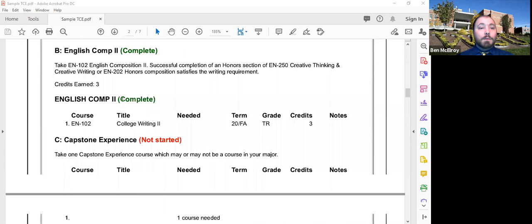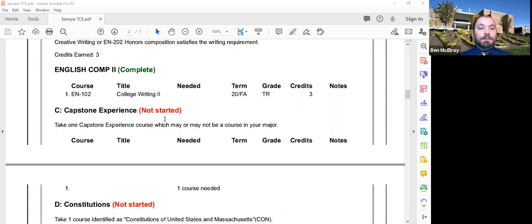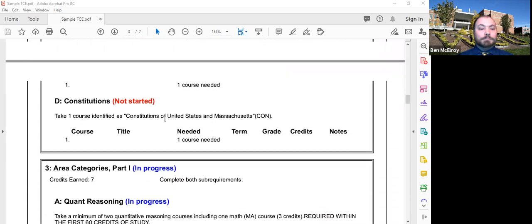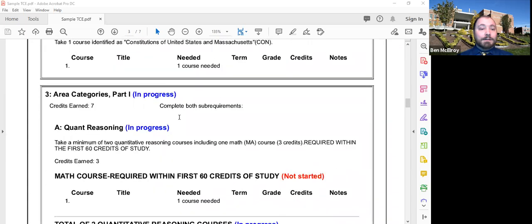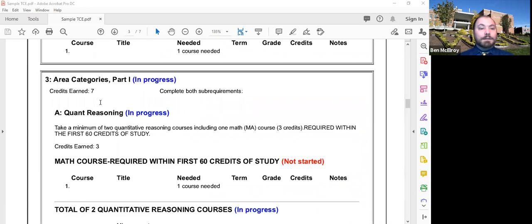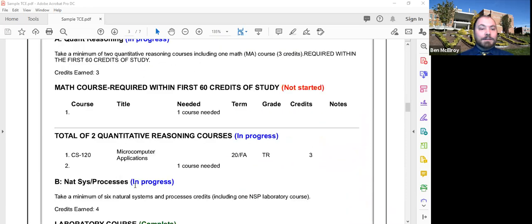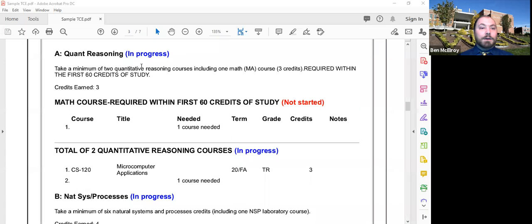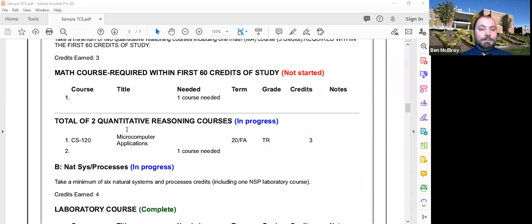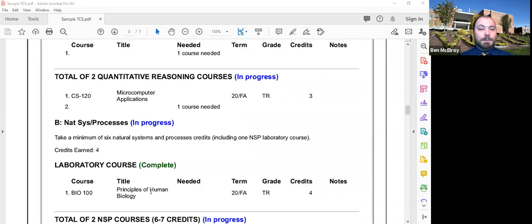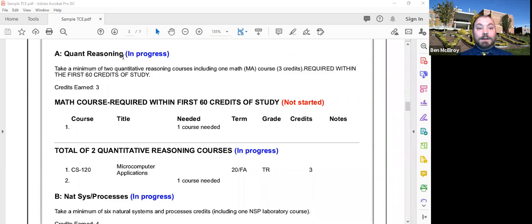All of these different categories of LASC are explained in depth on our website, so feel free to search for those. Whenever you see a green complete note next to a course requirement, it means you've taken the course or it's transferred in. Anytime you see not started, it simply means that you will eventually have to take that course in order to graduate. These next 2 categories are 2 course categories: quantitative reasoning and natural systems and processes. Categories will be listed as in progress if you've completed a course in that area, such as this microcomputer applications in human biology, or it will eventually read complete once you've completed both of the sub-requirements.